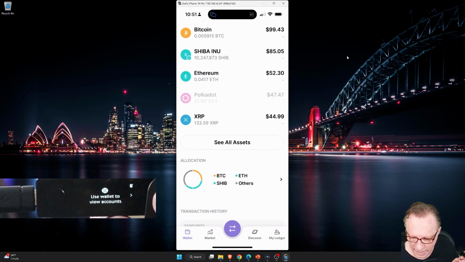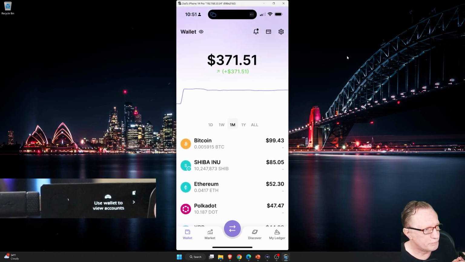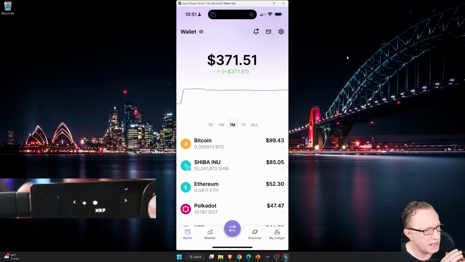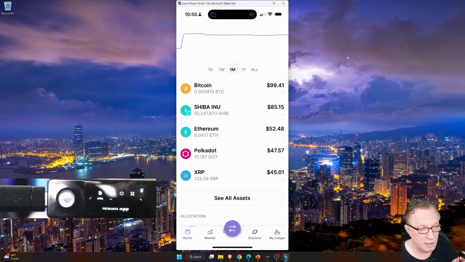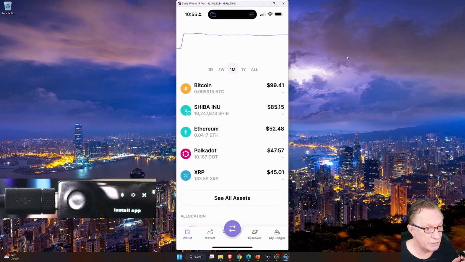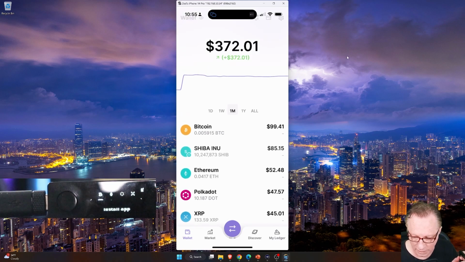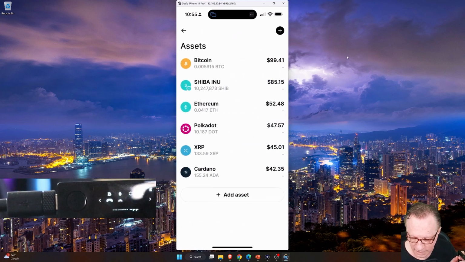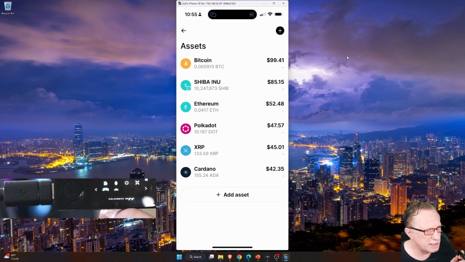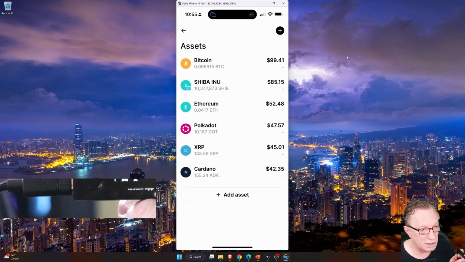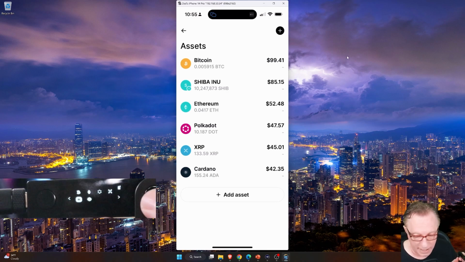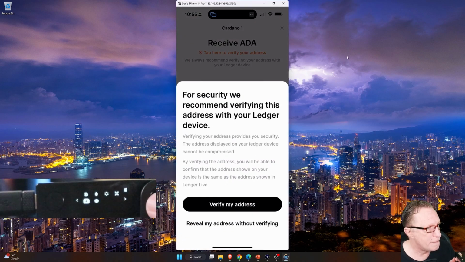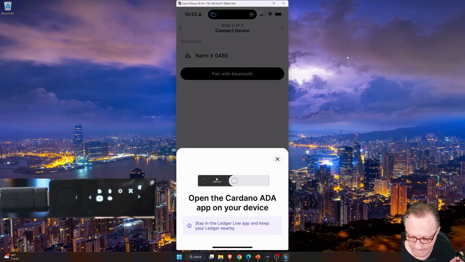All right, and there you go. I've used that same technique we used on the desktop to get all of the apps reinstalled on the device. And if you recall, I do have a Cardano account. It's not showing on the home screen. You'll need to go to see all assets if you have a long list of apps. So Cardano is the last one that I want to verify. I'll tap Cardano and do a receive. I'll do the verify step.